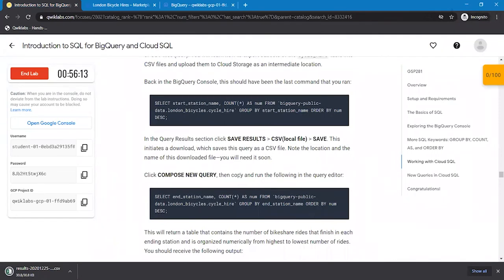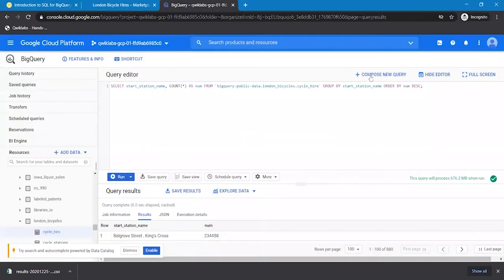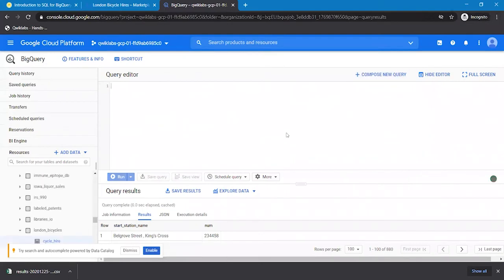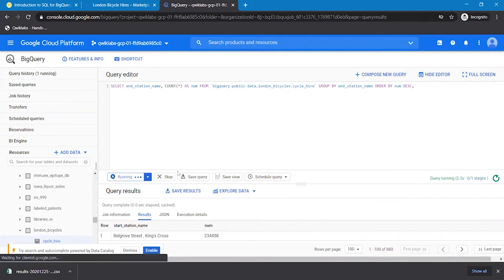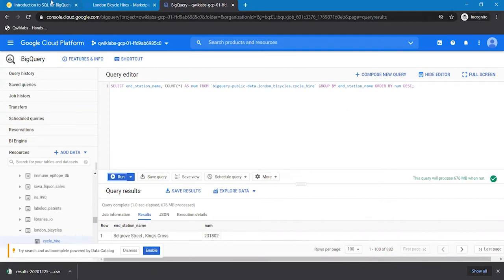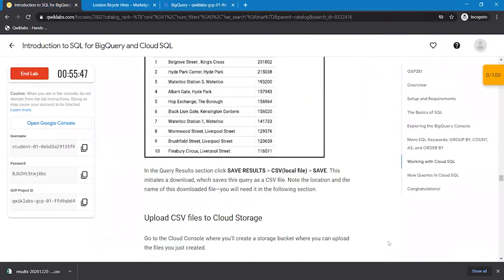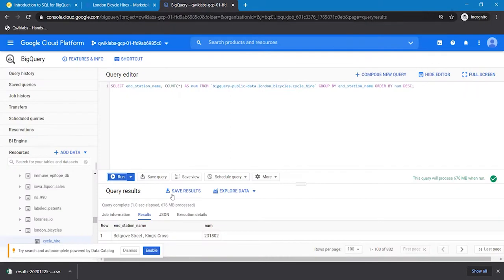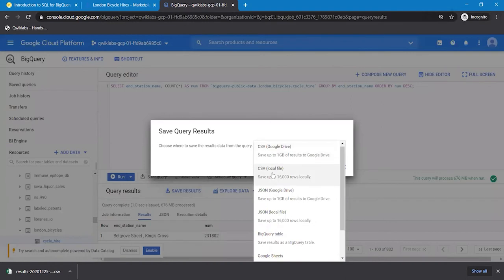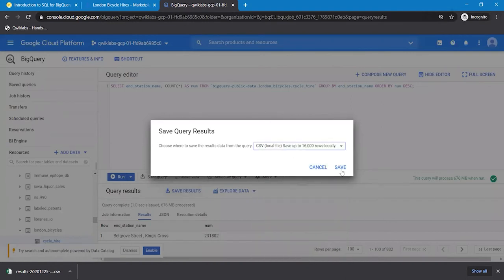click on Compose New Query and copy this query. And click on Run. And even this, we need to save it in the local file. Click on Save Results, and here save it to the CSV local file and click on the Save option.